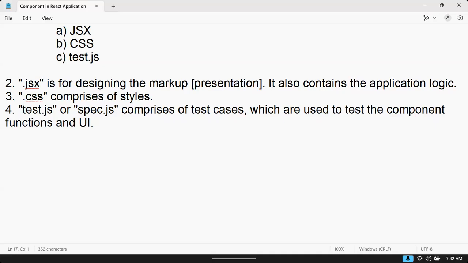So test files can have test.js or spec.js. That depends on the framework. We call them test specification files. So in a React application, when we add a component, usually every component has three files.